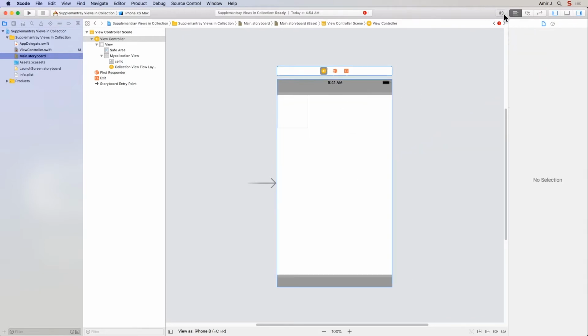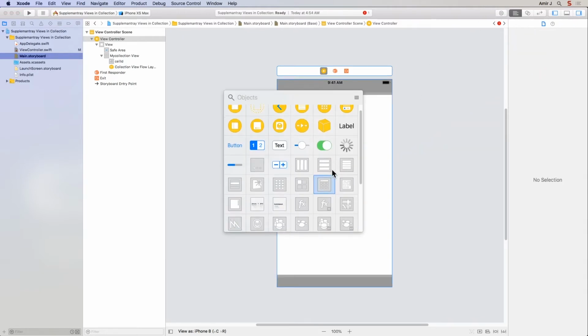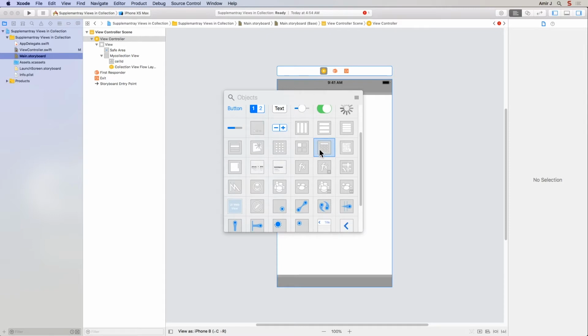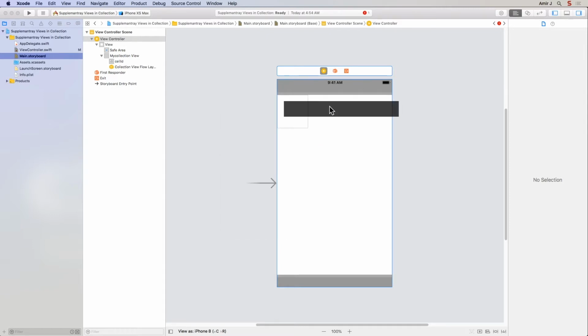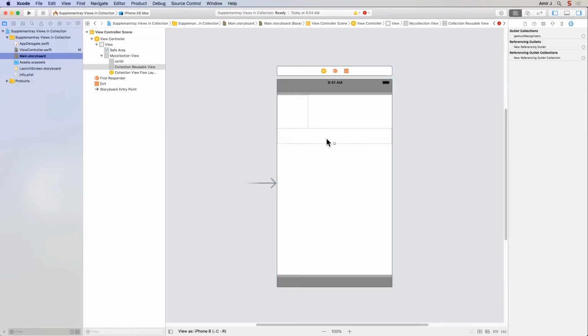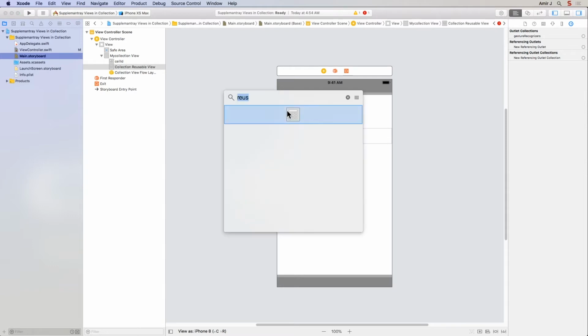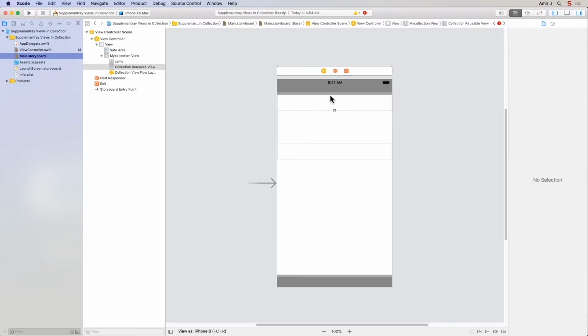And then I'm going to go in here and add something that is called a reusable view, which is essentially, let me search for it, which is this one. And this is essentially a view that we can add to our collection views, and it acts as a reusable UIView that you can reuse for different sections or for different purposes. So let's add one here as a footer and add one here as the header.